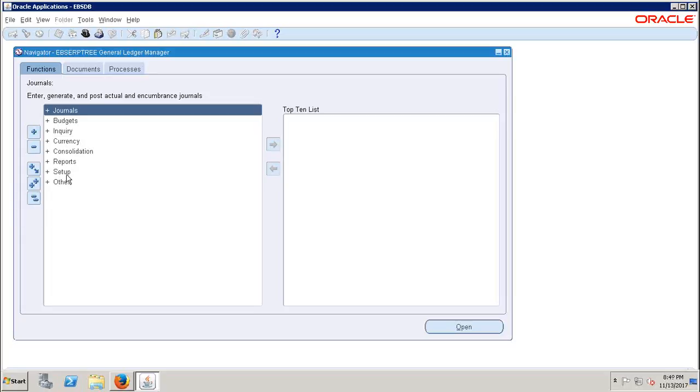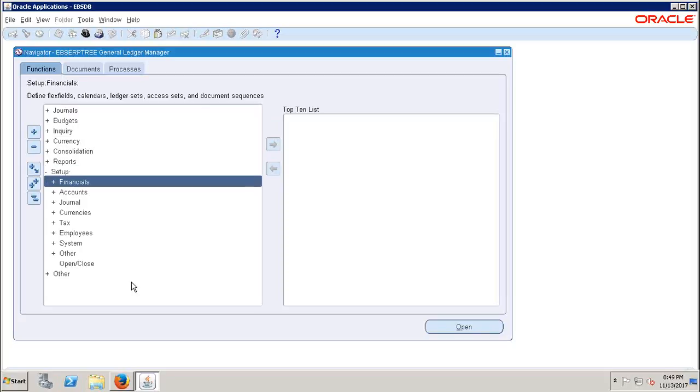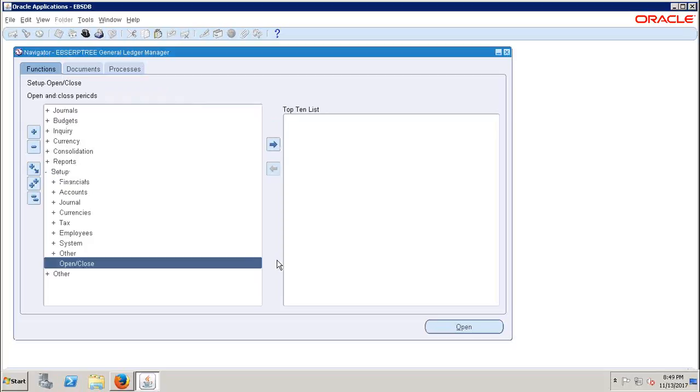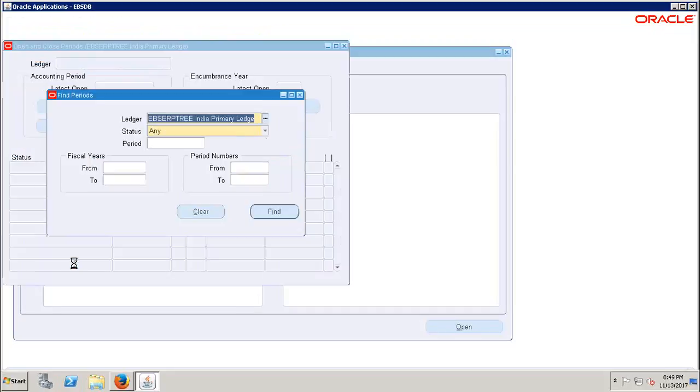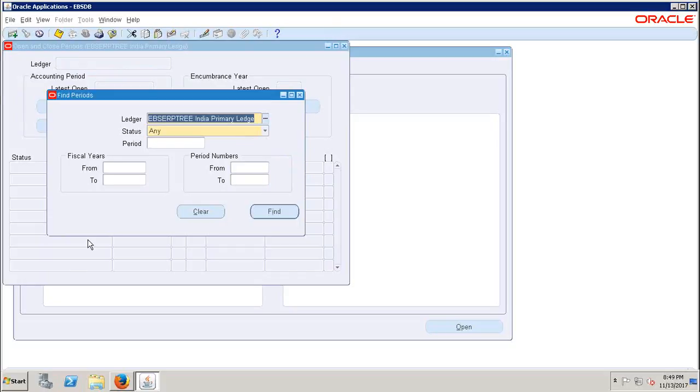Going forward, we'll discuss many points related to that. The simple point is, the period in which you want to enter the transaction, you have to open. To open the period in GL, take the navigation: setup, open or close. To open or to close the period, we use the same function. Navigation is setup, open or close. Just double click. See, the system is automatically taking the EBS ERPTREE India primary ledger. How is it taking it automatically? Any guess?